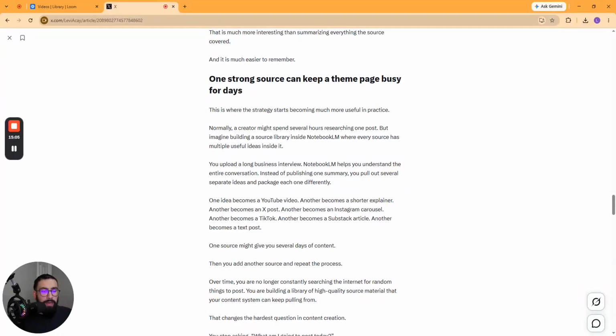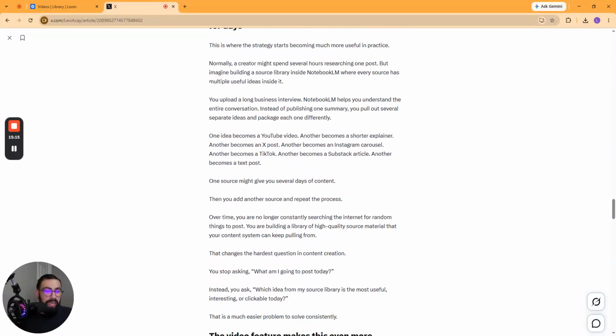See, normally a creator might spend several hours researching just for one post. But imagine building a source library inside NotebookLM where every source has multiple useful ideas inside of it. And then you upload a long business interview, and NotebookLM can help understand the entire conversation. And instead of just publishing one summary, you get to pull out several separate pieces of content that you repackage differently for all the different platforms that you have.